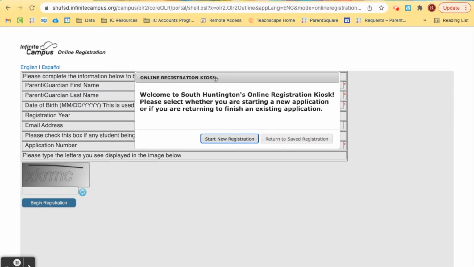And at this screen, you can either start a new registration, meaning you have not registered already for this school year, or you can return to a saved registration. So that's key to know because this whole process does not have to be done in one sitting, although it can be done if you'd like.